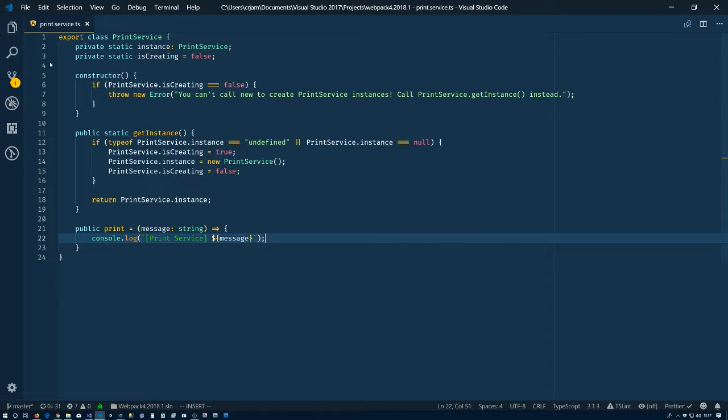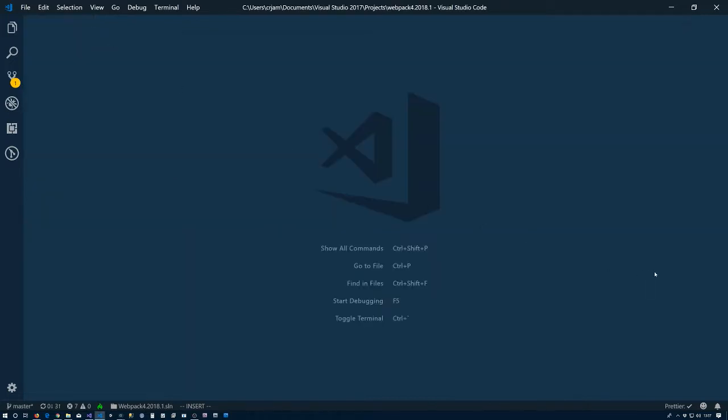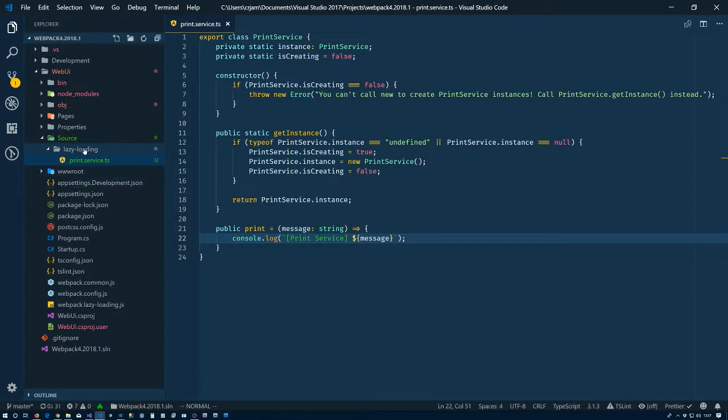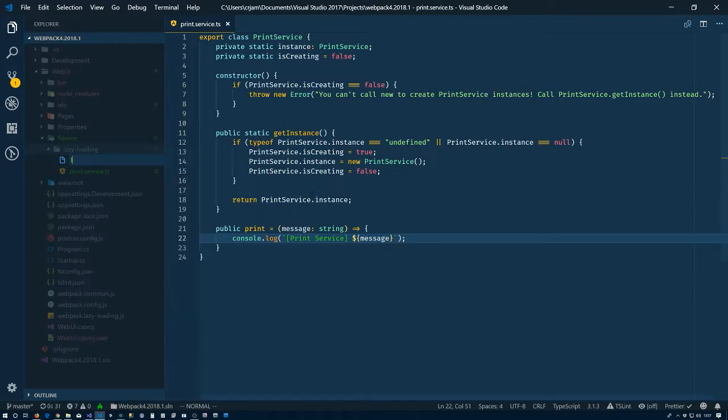So this will be obviously the service that we, again, I said we're not injecting because we're going to use React. I'm sure there's some kind of dependency injection you can do, but we'll just do it ourselves. So inside the lazy loading folder, we're going to create a couple components. So new, call it lazyloading.component.tsx.